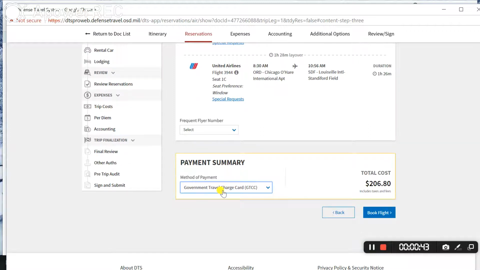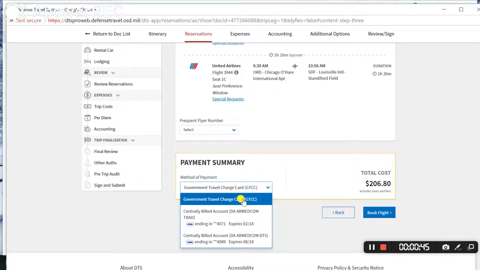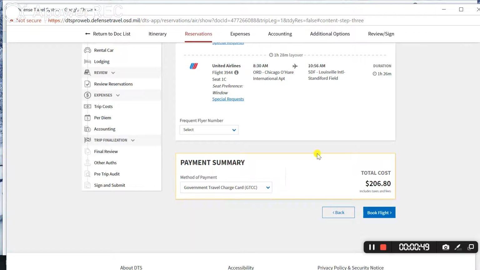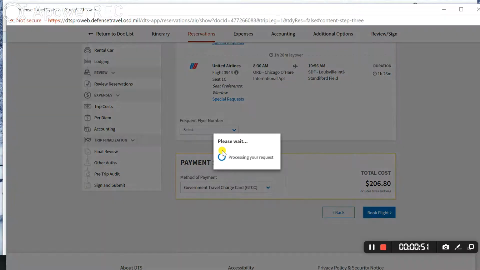And then payment summary, if you're using your government travel card, it should say GTCC. If not, it'll be one of these centrally billed. Book flight. So I haven't actually booked a flight. That is just to get the confirmation. So if there was something that was messed up, I could go back and pick a different flight.